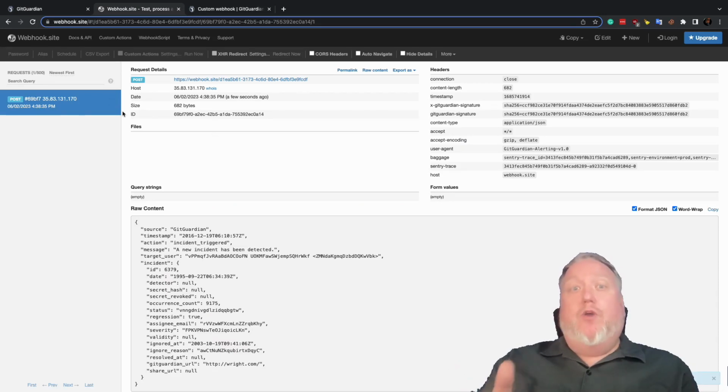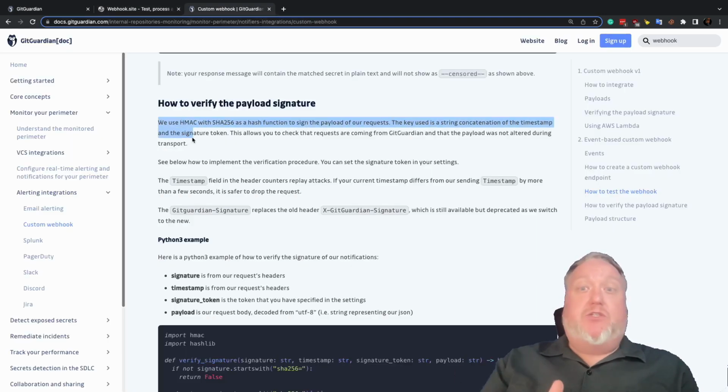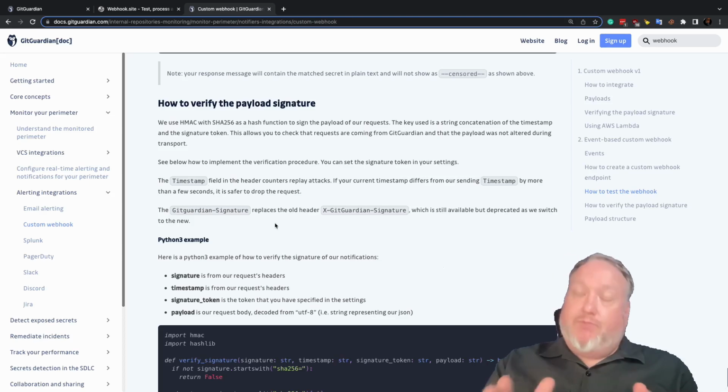We sign each payload with HMAC, and the headers are timestamped to protect against replay attacks, so you know you're safe.